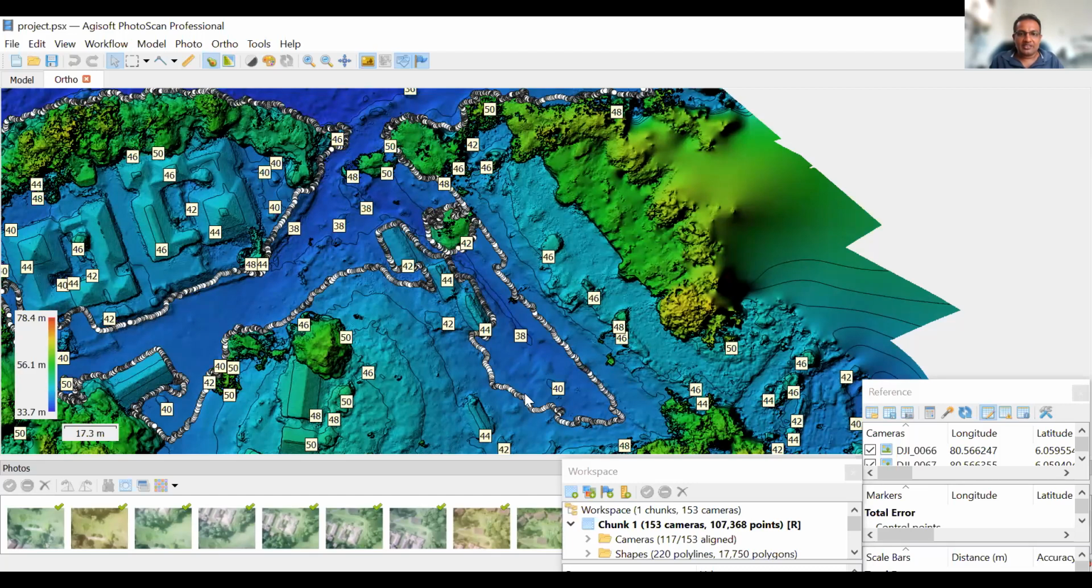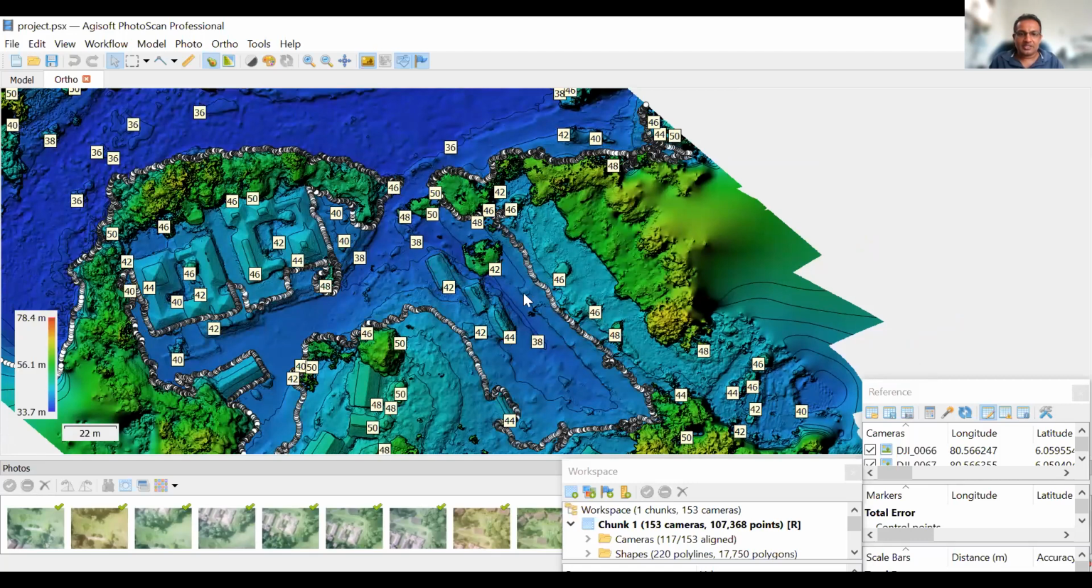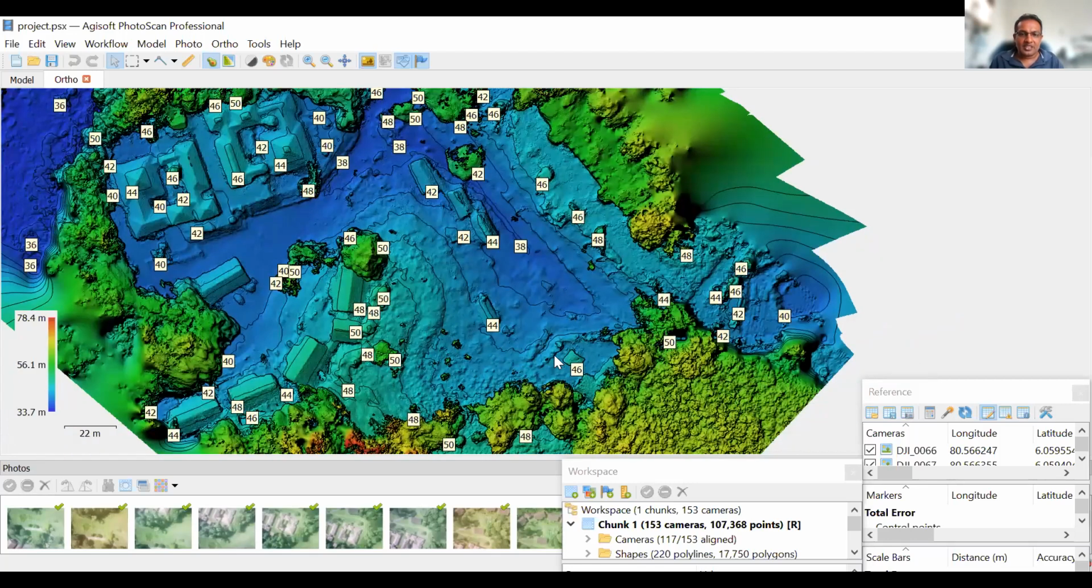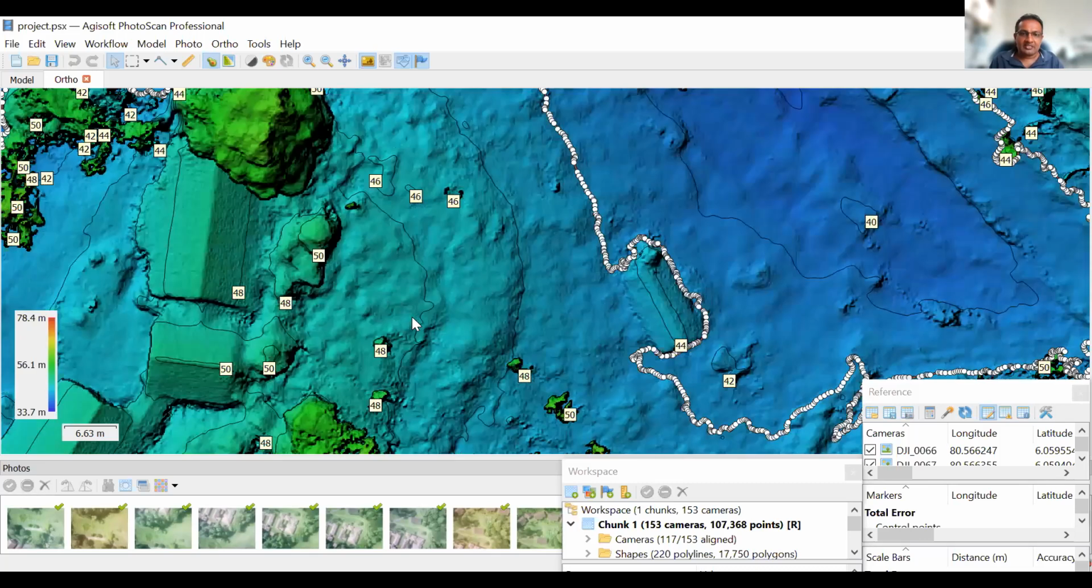When you click on these contours, it shows where the contour is going, right? Now this is the digital elevation model, so you can zoom in and see what's inside.